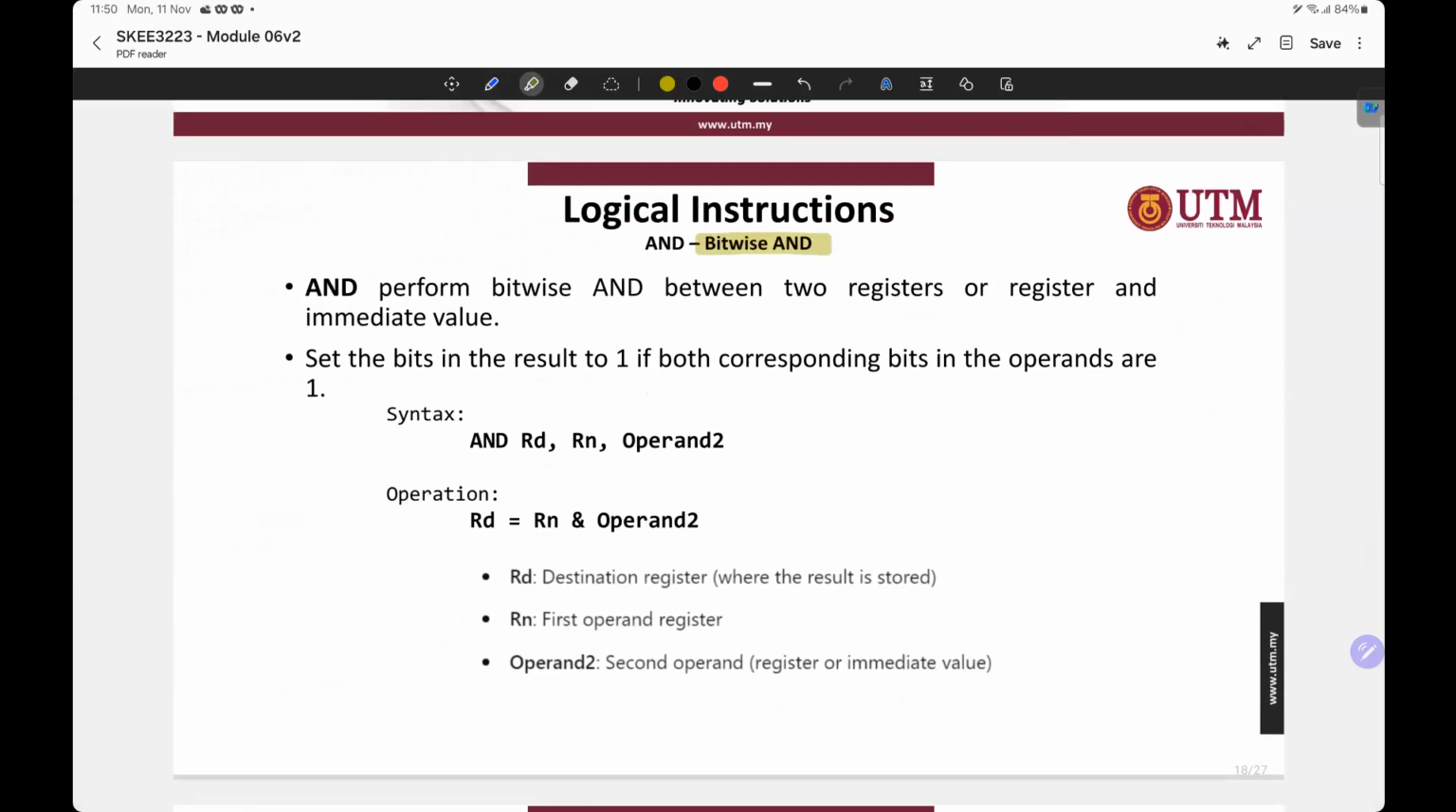Okay, what does this bitwise AND do? The AND performs a bitwise AND between two registers. You have two registers, or a register and an immediate value. You can do a logical AND between a register and a register, or a register and an immediate number, a constant number. Right? So during the bitwise AND, it will set the bit in the result to 1 if both corresponding bits in the operands are 1.